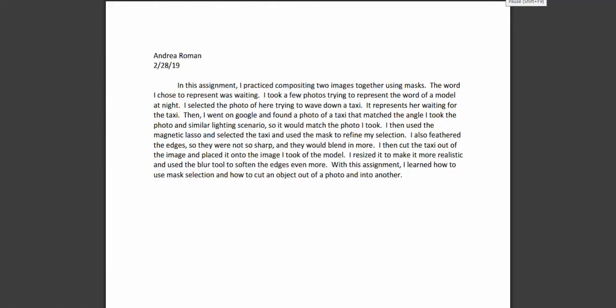All right, so the word you went with was waiting. So, compose using masks. You're using a taxi and a model waiting for it, I should say. Feathered your edges so they weren't so sharp. Cut the taxi out of the image and placed it onto the image I took of the model. Resized it to make it more realistic and used the blur tool to soften the edges even more.